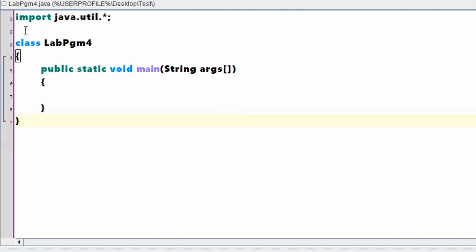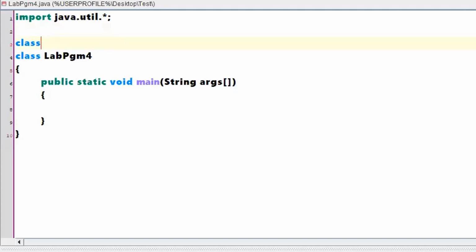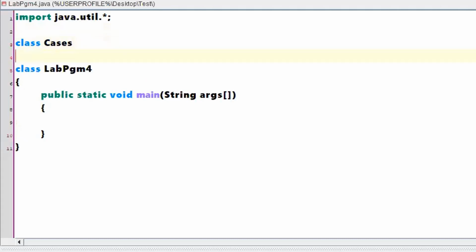We will do one thing. As we have 4 different cases, we will write 4 different methods, each method for one case. Then we will call each method from the main function and see whether things are working fine or not. Okay. So let me create a class called Cases.